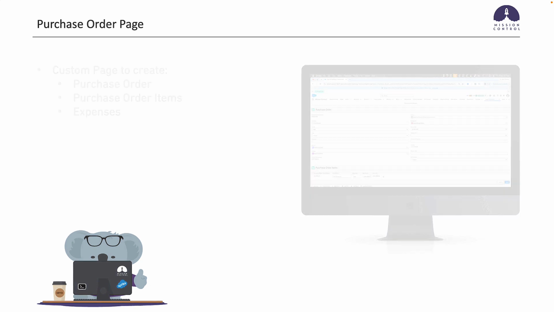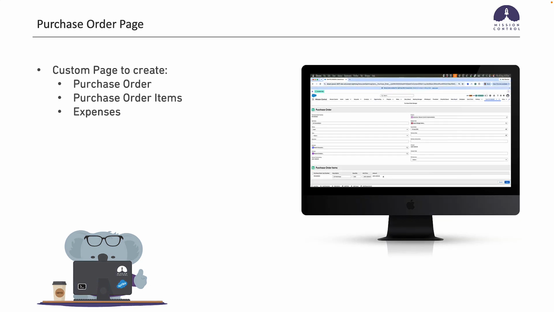The purchase order page. This is a one page interface that allows you to manage the purchase order items, and the expenses that are coming against that purchase order as well. So really just a user experience enhancement to help managing those records.